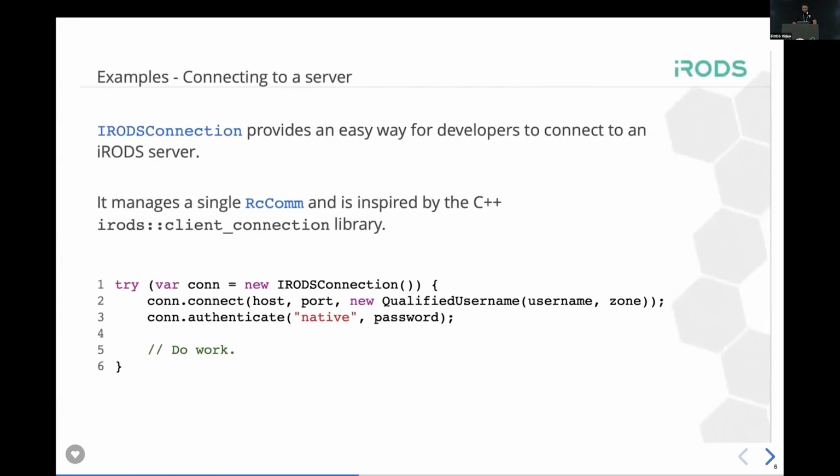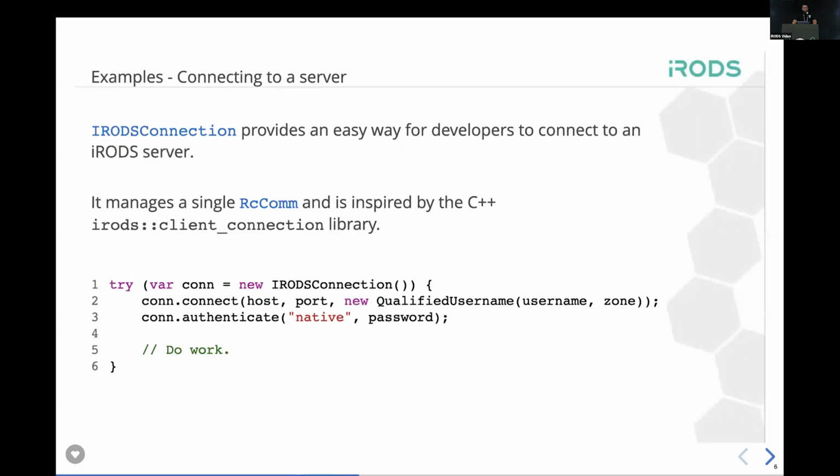Now we're going to get into some examples for irods4j. When it comes to connecting to a server, all these examples are going to be using the high-level interfaces because they are easier to use for one thing, and they have behaviors which reduce the chance of error for users.